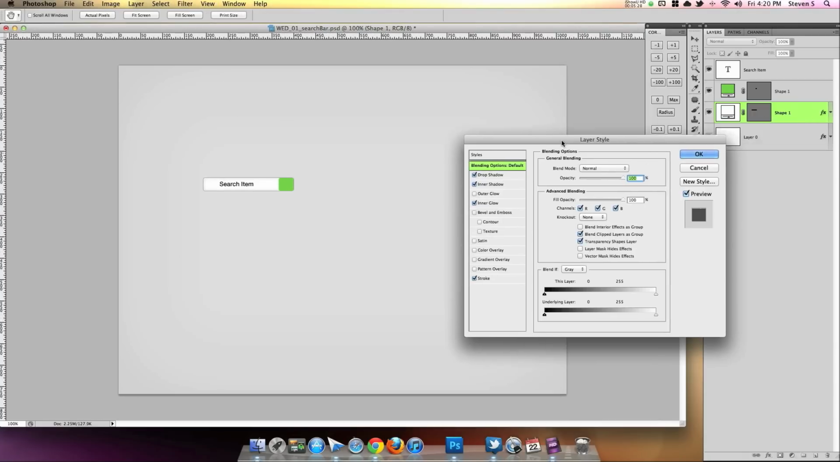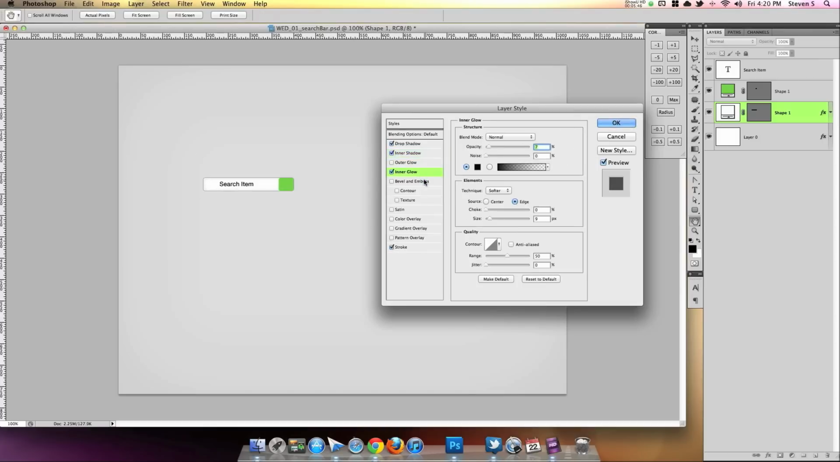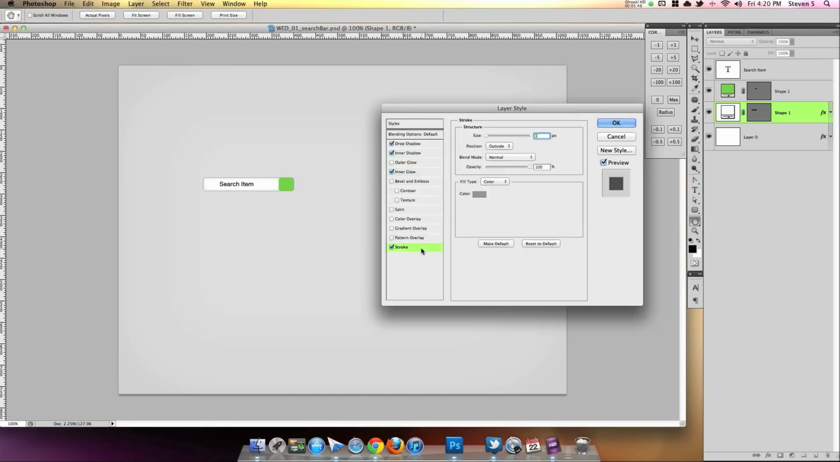So again, let me just go over this real quick. Drop shadow is that slight white on the bottom. I'll uncheck it. And then inner shadow is just that white on the top. It adds some kind of like highlight. Then inner glow is the actual gray. And stroke is the normal stroke. So that's all there is to it. Let me just go down so you can see my settings again.